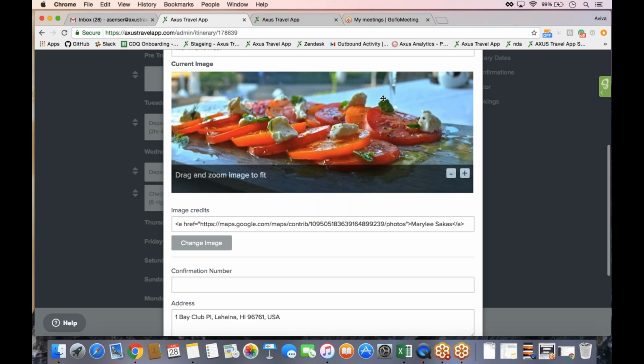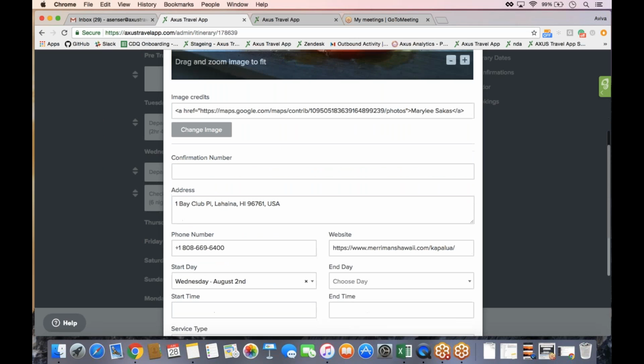So when you're choosing images, just keep in mind the best ones are going to be rectangular and horizontal in our shape and size. We've selected an image. We can scroll down.